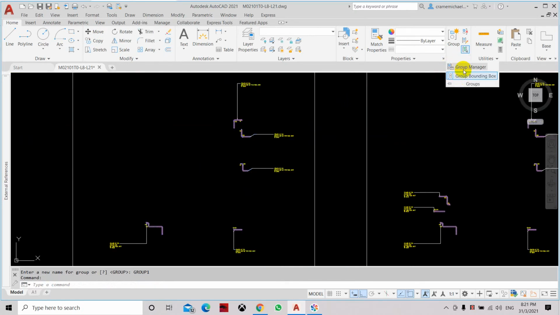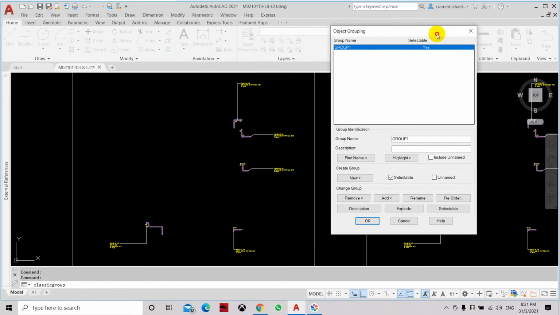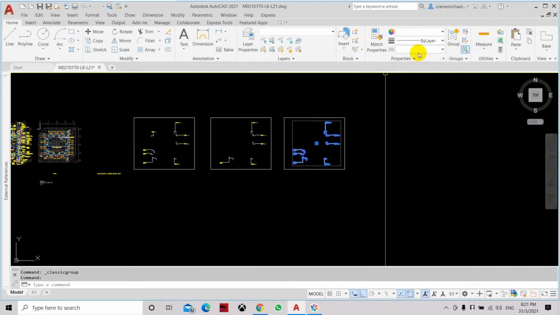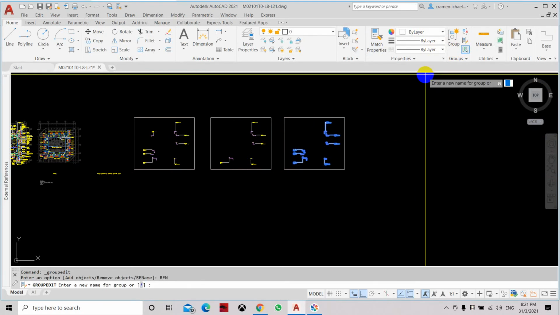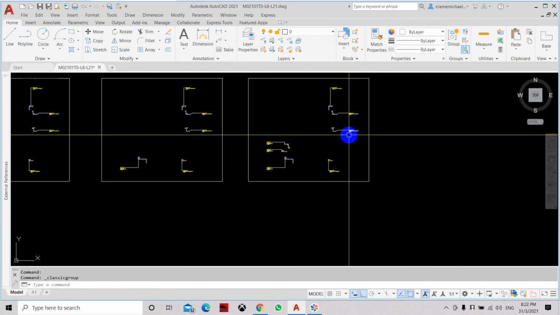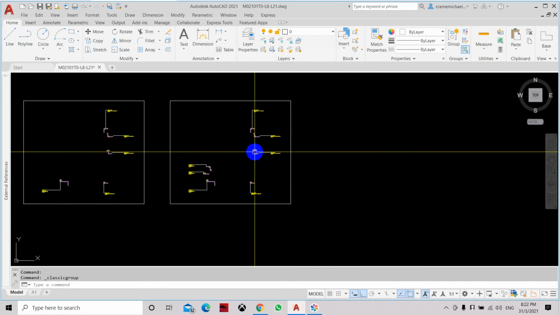Once we go to the group manager, you will see that group one is already listed in this group name and it is selectable. We don't want it unnamed, you can actually do it unnamed, but we want to have it named so you can easily call it. Click OK. Now let's name this second group. Let's rename it as group 2. Enter. Now in the group manager, we have group 1 and group 2. We can also edit it, create new group, remove or add anything, or rename or reorder the group. So click OK.